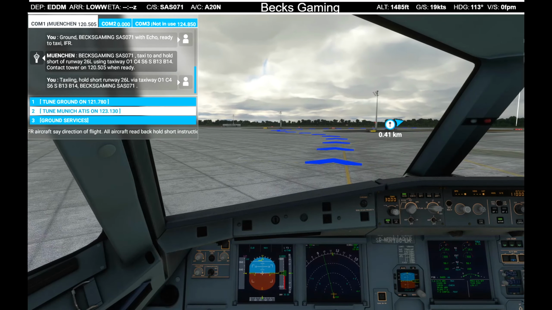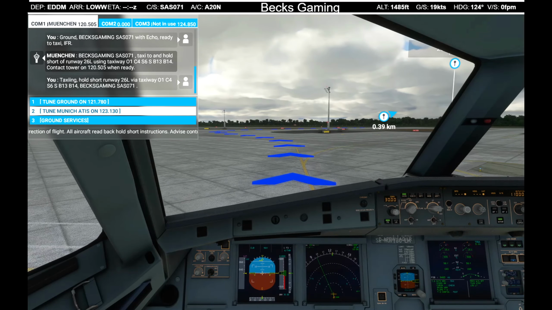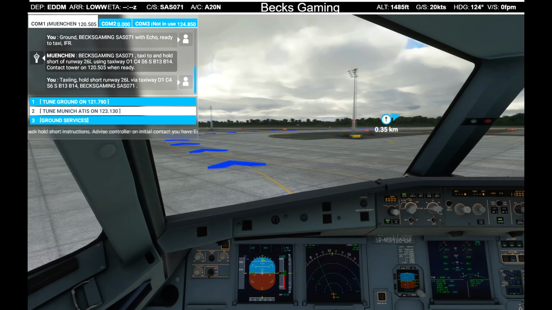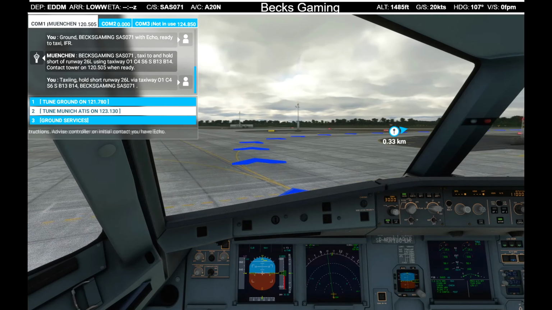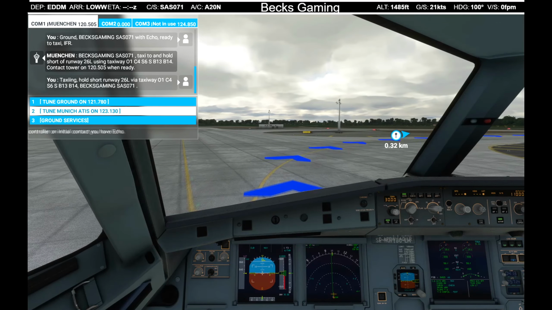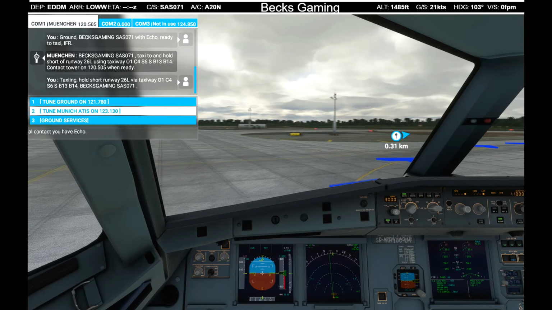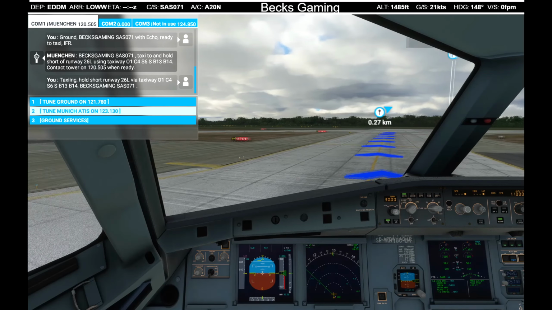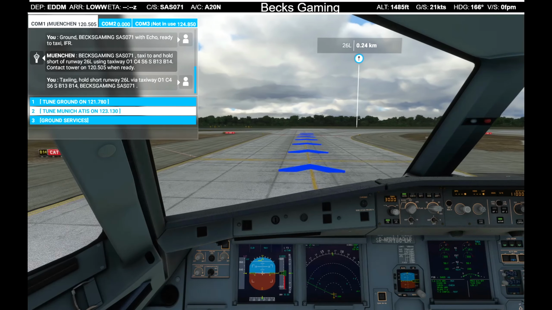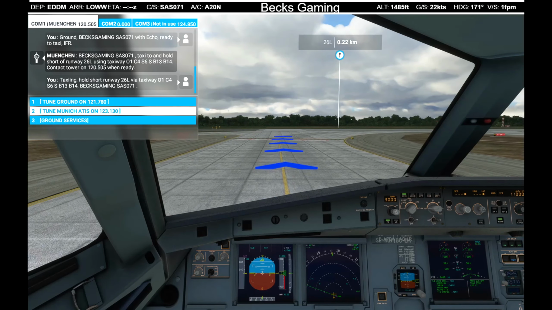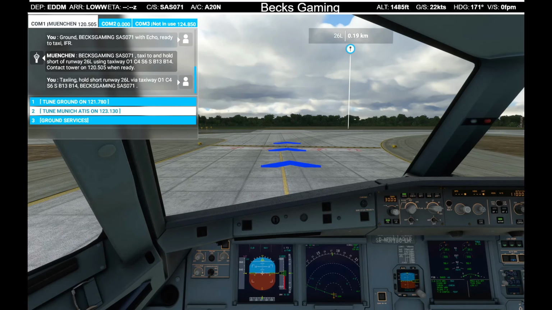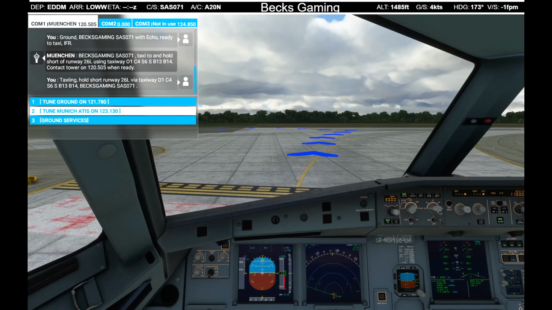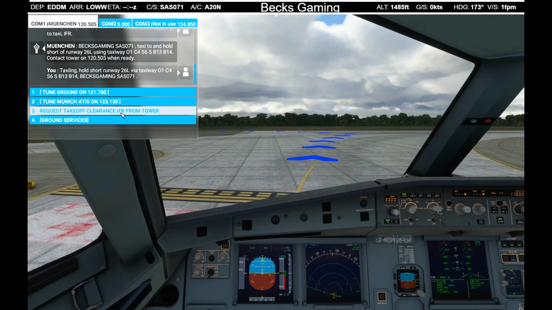Let's get out there. So the only thing I need to do when I get there is to change the lights. Right now I'm taxiing, so I need to set them for takeoff. So let's get our takeoff clearance. Let's park here. Parking brake, request tower clearance.